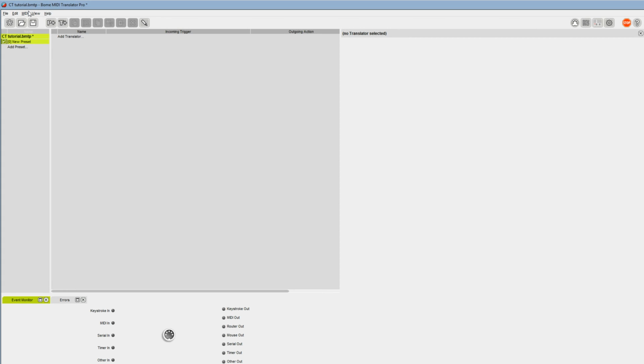So the first thing we have to do is set up the MIDI routing. Most devices, such as the Nano Control 2, will send out things called control changes, or CCs, which aren't accepted by MA. So the software we're using, Bome's MIDI Translator Pro, essentially translates that. But the first thing we need to do is set up our MIDI mapping.